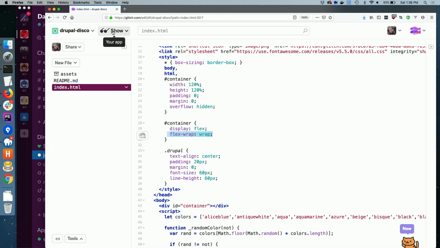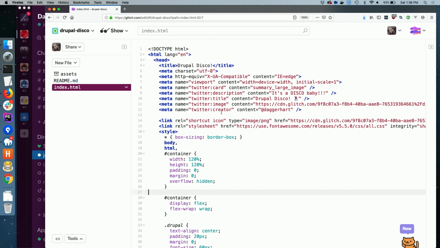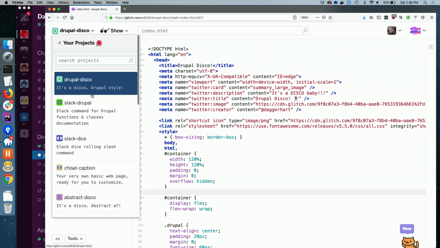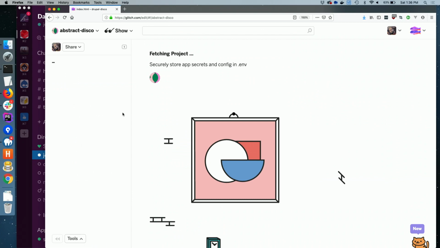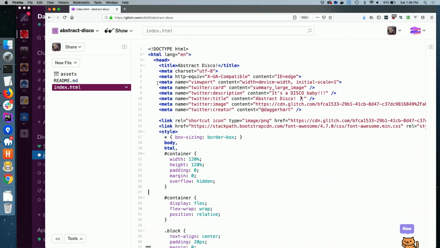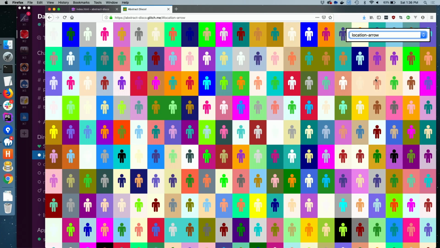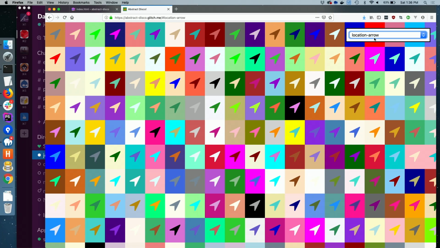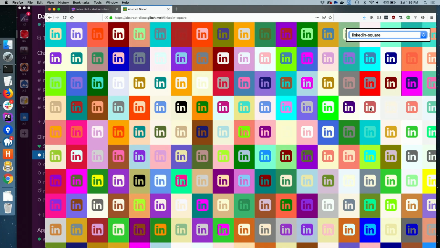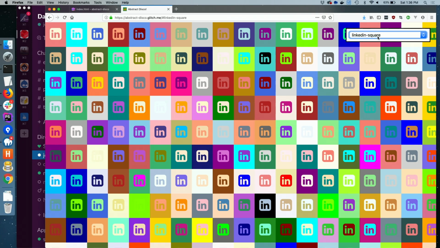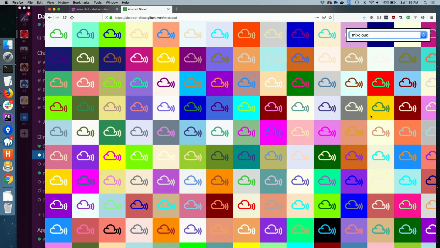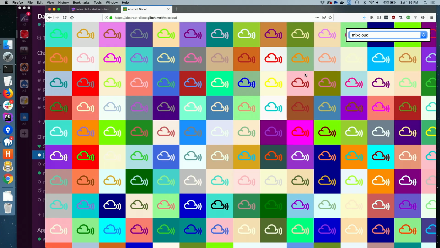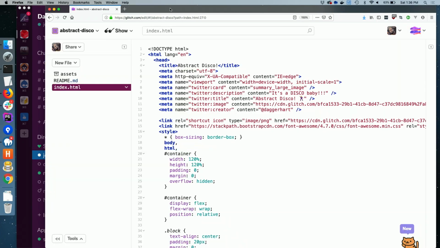All right. Now, source for your image, it's actually the Font Awesome icon. Oh, Drupal icon. Yeah. And I even took this a step further and I made abstract disco, where I've abstracted away the Drupal specific icon. And on this bad boy, this party person, you can actually choose which icon it's doing. Look at that. For all you LinkedIn fans out there. That's a lot more useful. Yeah, right? You could use this for anything.